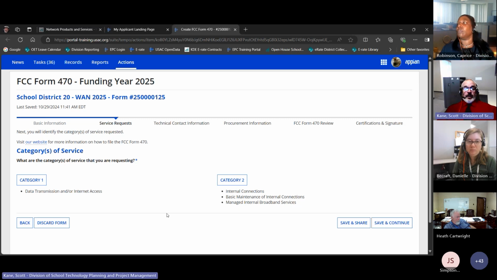Unlike a Form 471, Forms 470 can have requests for both Category 1 and Category 2 services. And in fact, in certain instances, you are required to have them on the same Form 470. For example, if you are seeking data transmission or internet access and you need equipment for a dark fiber solution, if you are seeking both of those, those need to go on the same 470. We're going to use Category 1 here.